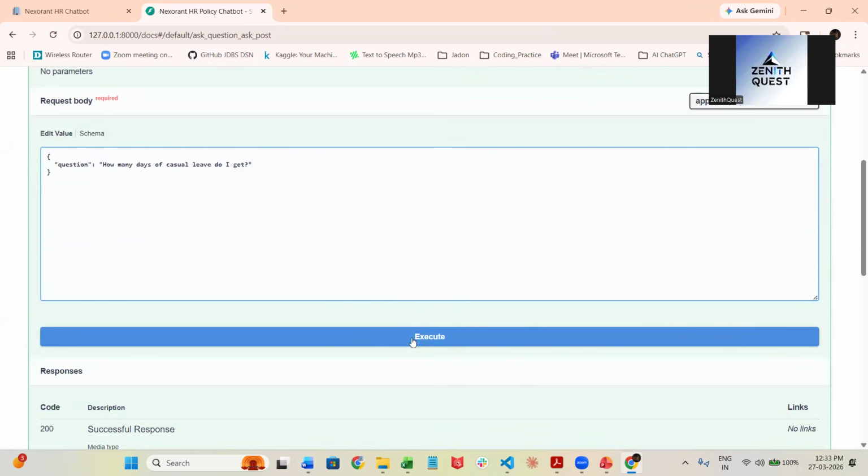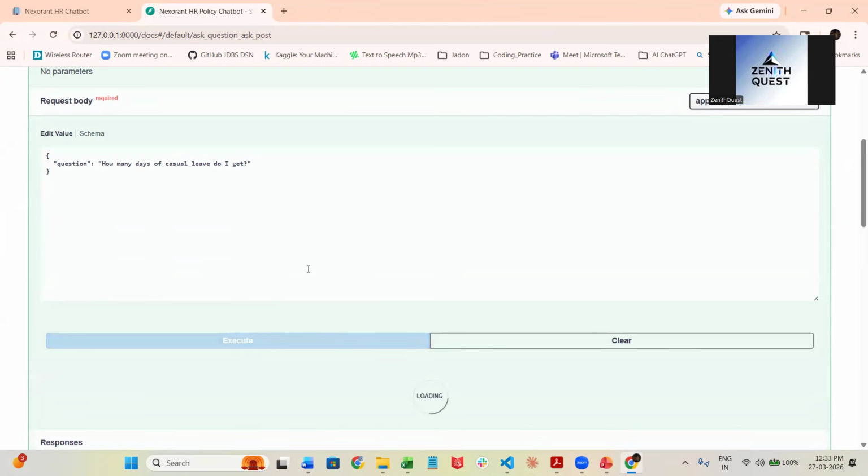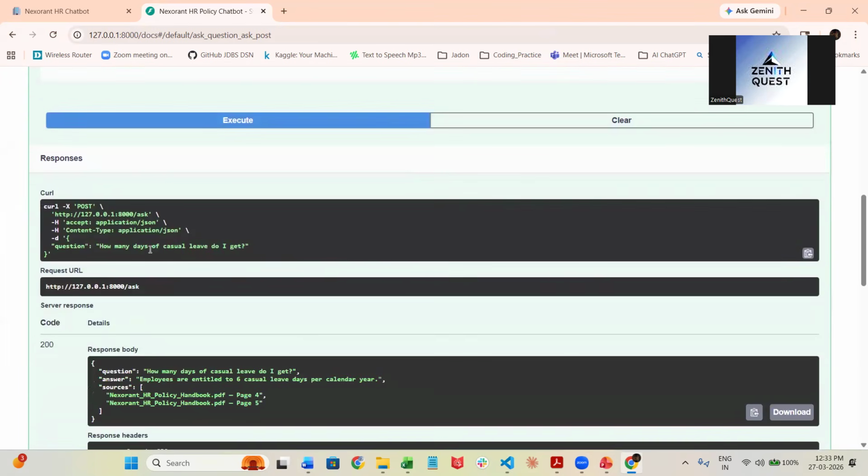I'm executing it. So, how many days of casual leave do I get? Employees are entitled to 6 casual leave days per calendar year. The same citation is available there, on pages 4 and 5. If you are from a non-technical background, this may look a little different because you will see POST, JSON, and all these things. Especially if you are from a technical background, building an app or a web app, these things will be easy. So this is the first question we have posted.